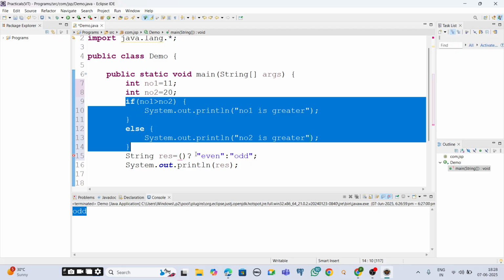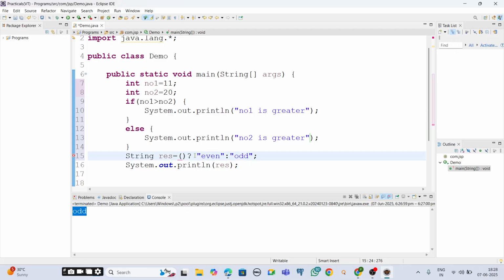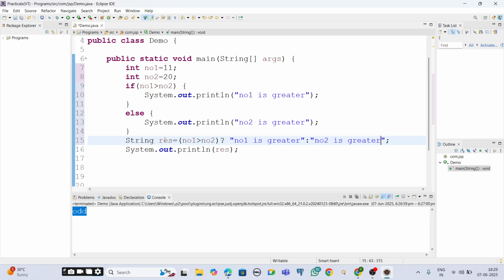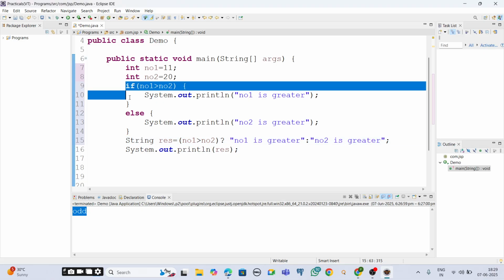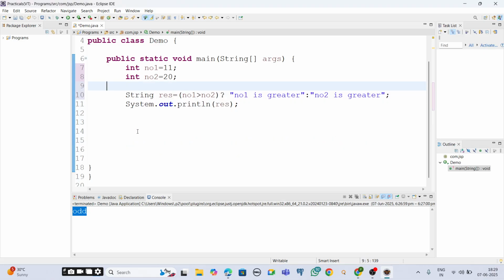The same thing we can do with the help of ternary also. What is the condition I need to write? First I need to check whether number 1 is greater than number 2. If it is greater, then what should I print? Number 1 is greater, right? If it is false, I should print number 2 is greater. Okay, so this is how it works. Let me erase this for now and let me try to execute this.